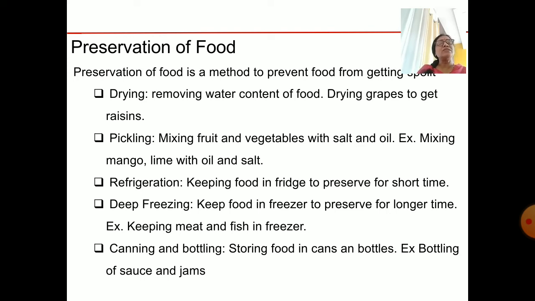Another method of preserving is canning and bottling. Canning means to keep the food in cans or in bottles by using some preservatives. The most common examples of canning and bottling are jam and sauces. We have tomato ketchup, tomato sauce or jam. A little preservative is put in that, and then they are bottled nicely and canned. So these are the methods of preservation of food.